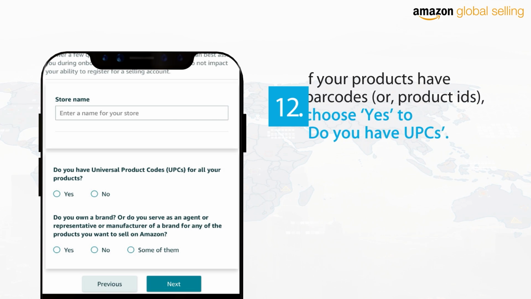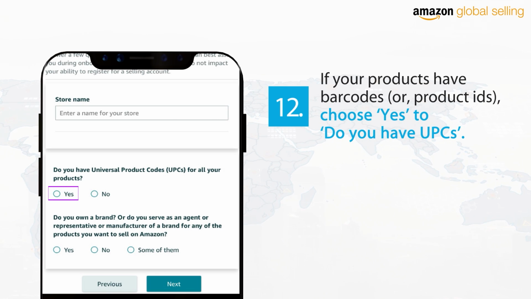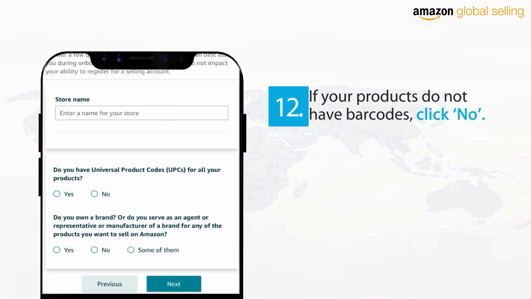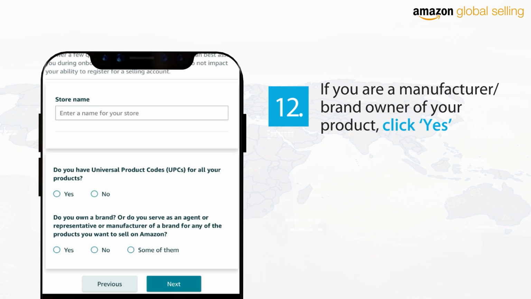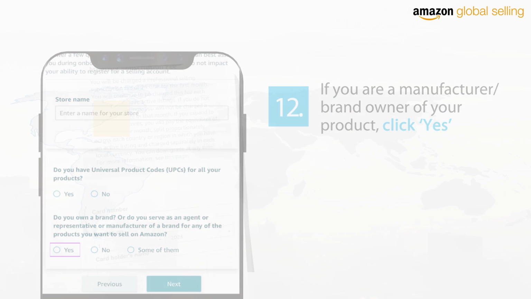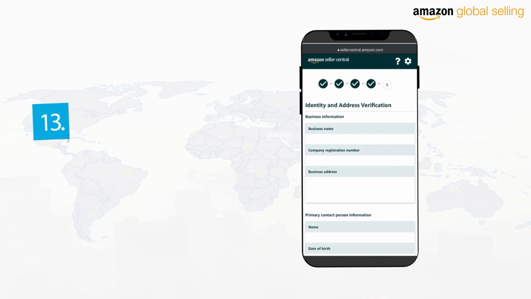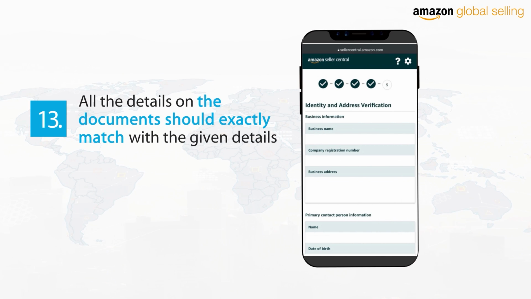If your products have barcodes or product IDs, then you can select Yes in the left mentioned option. If your products do not have barcodes, click No. That means you will use Amazon generated barcodes. If you're a manufacturer or brand owner of your product, click on Yes for the next question. In the next step, ensure that all the details on the documents exactly match what you have entered.